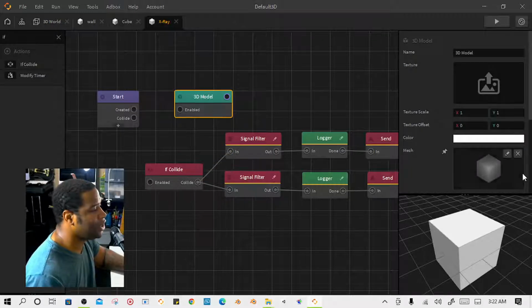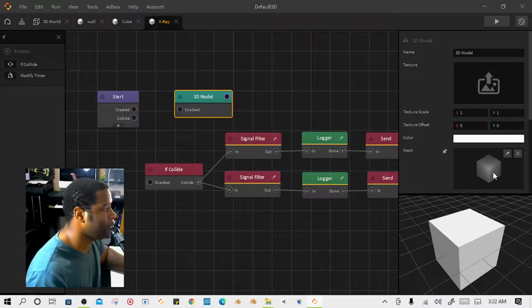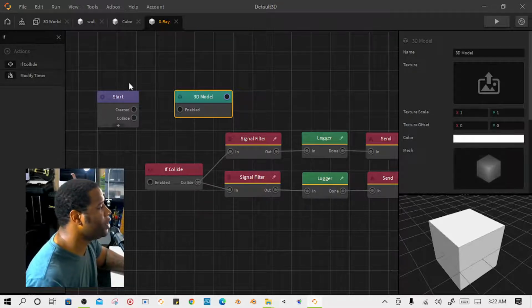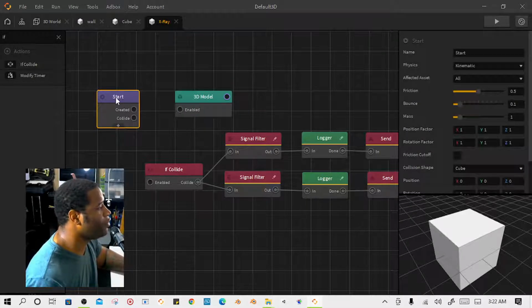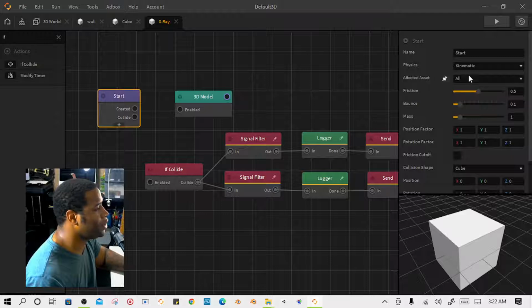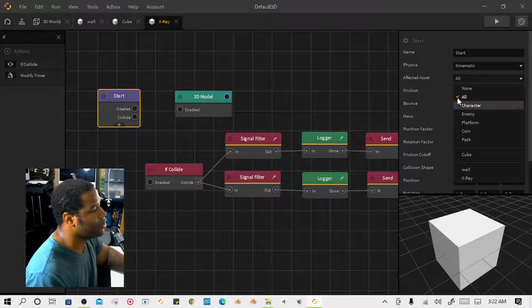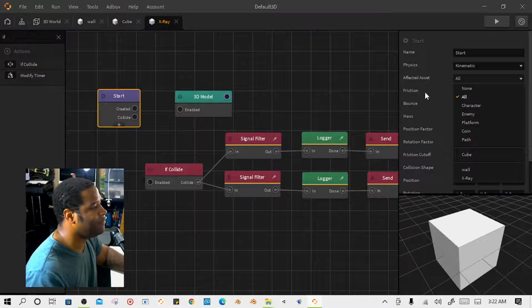Okay. So inside of the cube, we set it up as follows. We don't want the 3D model to show up in the scene when we begin. So we want to make sure to disconnect the 3D model from the start node. Again, make sure that the start node is going to be triggered by all. So basically whatever it touches, it can function with.